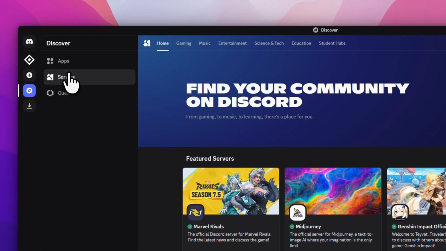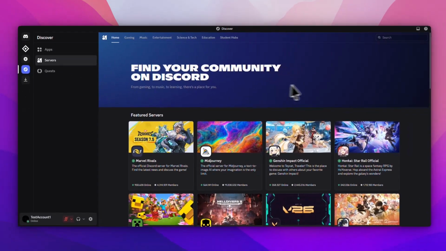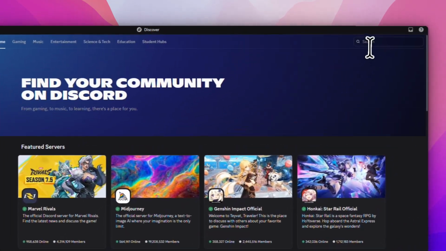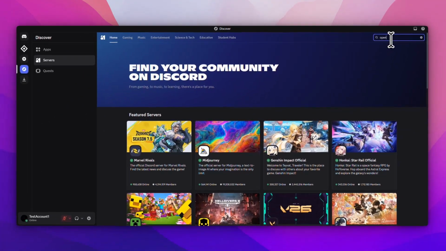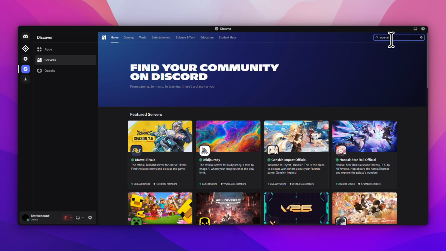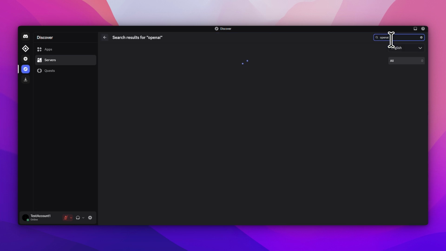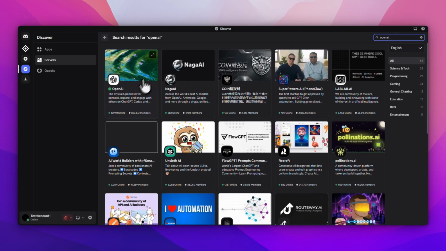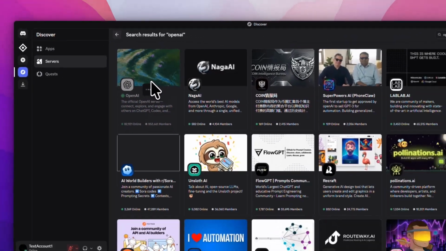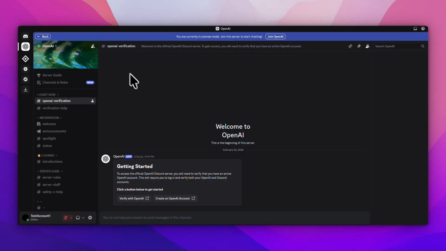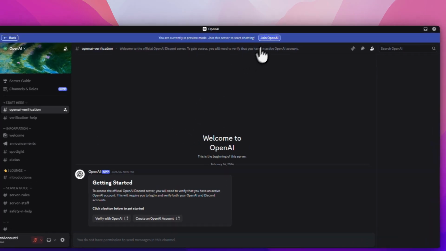Next, inside Discover, go to the Servers section and use the search bar to look for OpenAI. Typing OpenAI is important because the official ChatGPT community lives under the OpenAI brand. Give the results a moment to load. You should see a list of communities related to your search. This is where being precise matters. You're looking for the official OpenAI server that represents the ChatGPT community, not an imitation or a fan-made space.